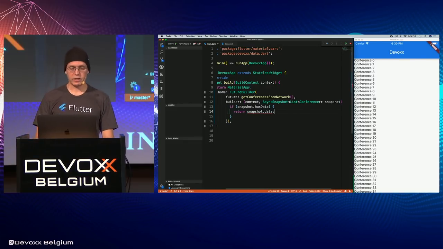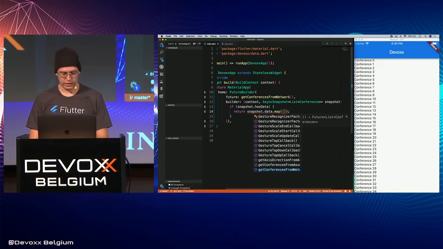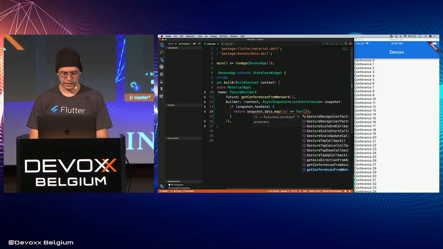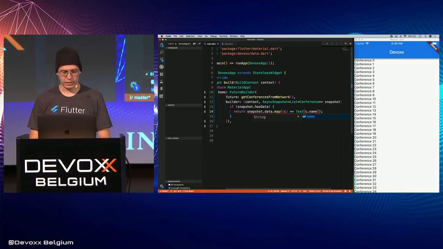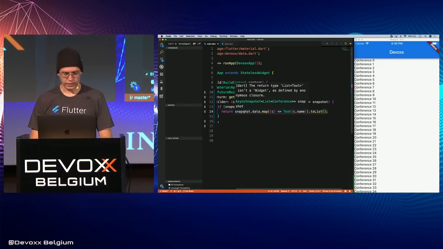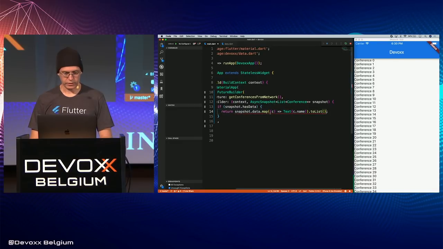Now, this isn't going to render because remember, everything is a widget. So I'm going to have to do something with this data. So let's get a little more functional again and map my list of conferences. And let's, for the time being, just send back the conference name as a text. This is still a little upset because this is returning an iterator, so I might have to do this. Let's see, where have I gone wrong here? It isn't a widget as defined by the anonymous closure.